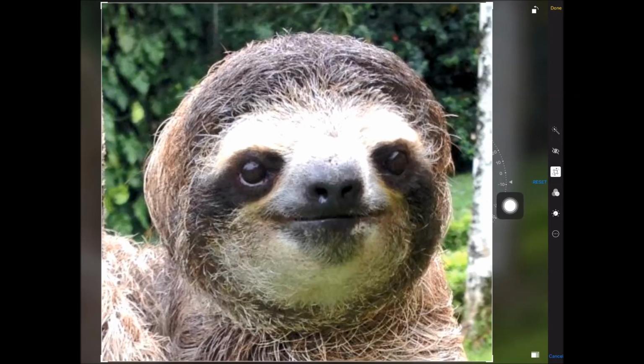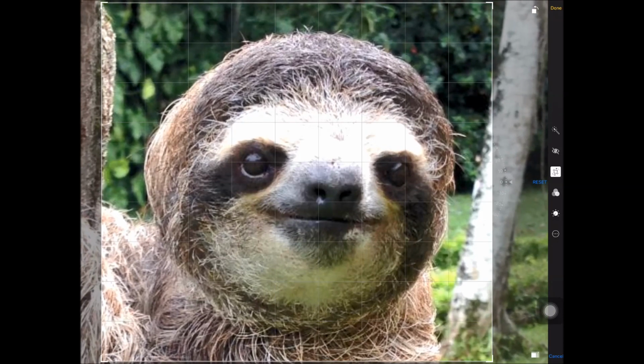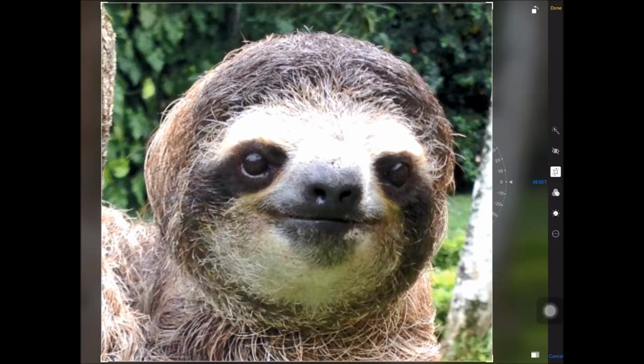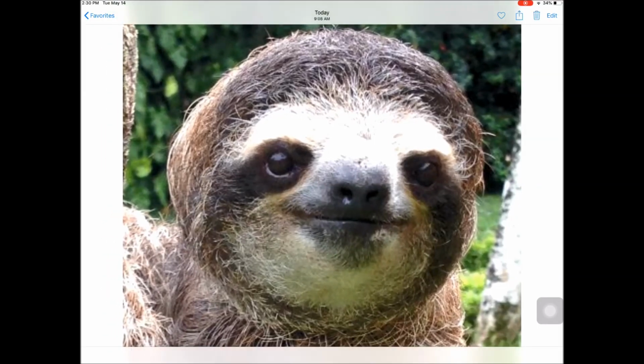You also have this dial right here that allows you to rotate. You can see it's got about a negative 10 degree rotation. I'm going to bring that back around to 0. It must have been one I was playing with a while back. So now it's back around to 0. If I like that, then I can select done here, and now I've got a cropped photo of my sloth.